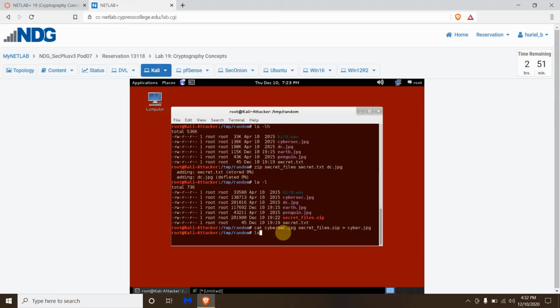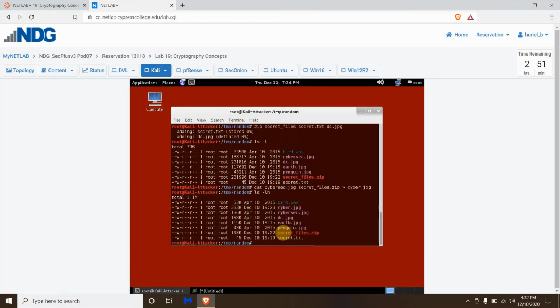Going to go ahead and list the files again just to make sure that we did save the cyber.jpg. I don't know why the typing takes so long. As you can see, they're both right here, cybersec.jpg and cyber.jpg.